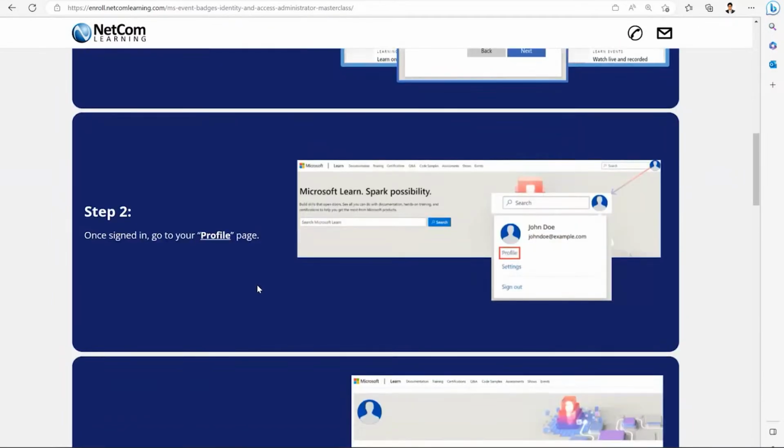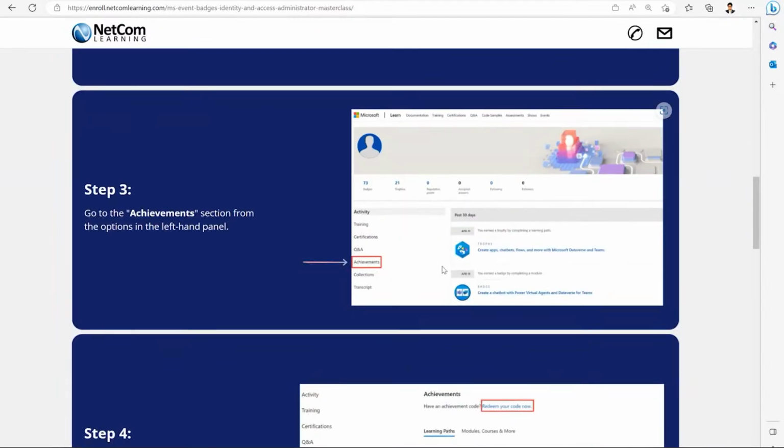As step two, once you have logged into your profile, you need to access your profile page. So you would be clicking on the top right corner once again, and from the drop down, you're going to be selecting the profile option under your name as highlighted in the red over here. Once you go to your profile page, on the left hand side of your screen, you'd find the achievements tab under the Q&A option. So you'd find activity, training, certifications, Q&A, and then the achievements option you'd be able to see on the left side panel.